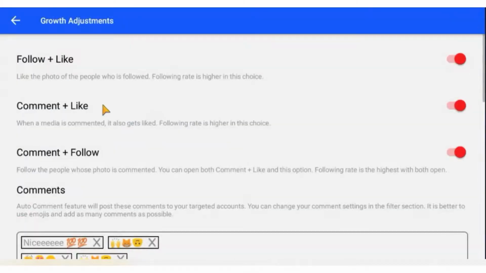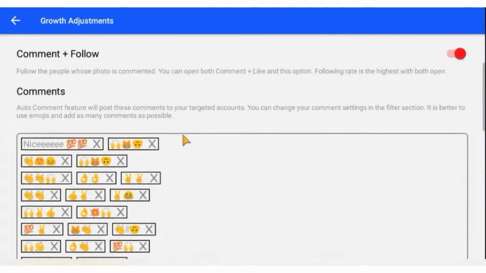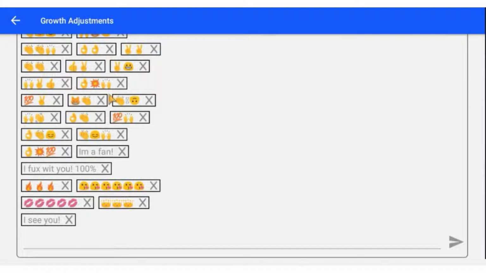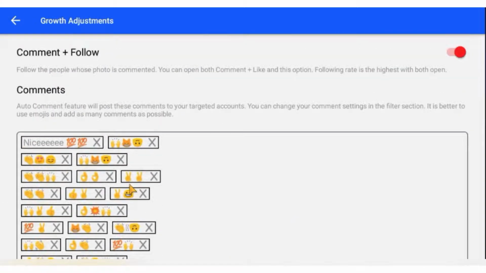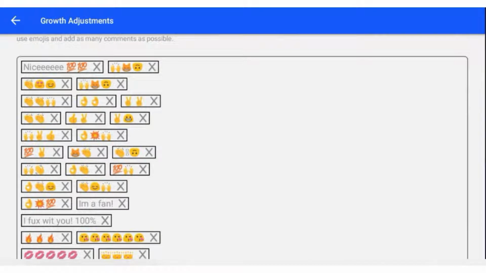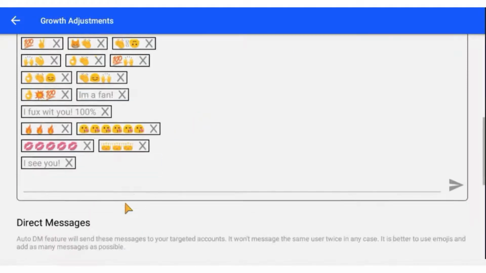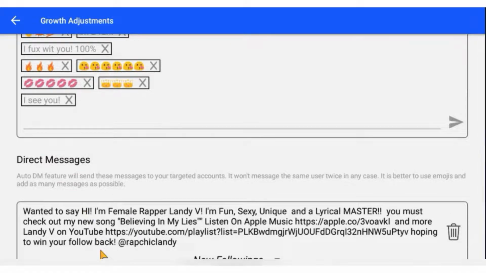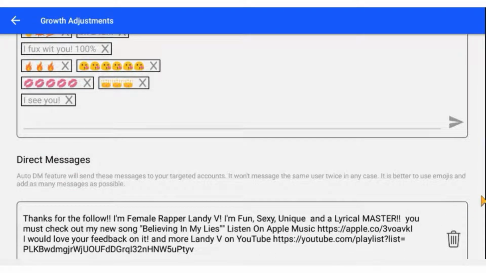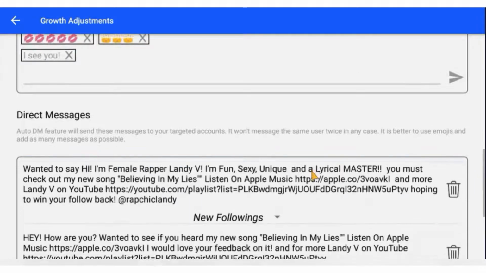If we go to adjust, this is huge, filling out all that and doing these comments back. We can make the comments. The comments are basically very praising and versatile. It's just saying things like, I like you, it fucks with you 100%, I'm a fan, I see you. Things like that. These are great comments. Automatically, it'll have you doing this interaction all day.